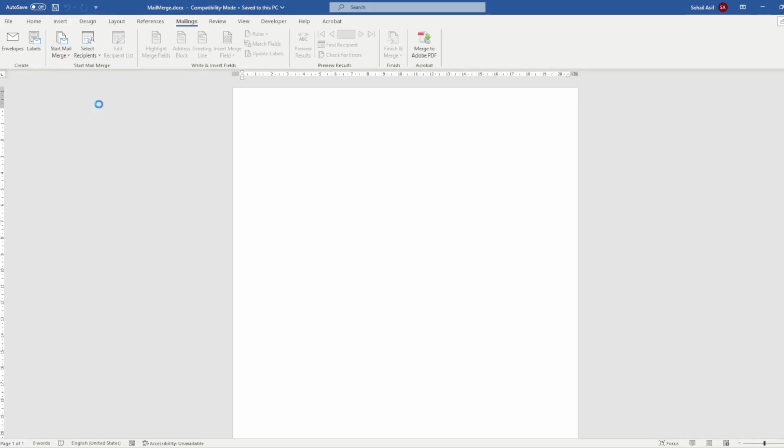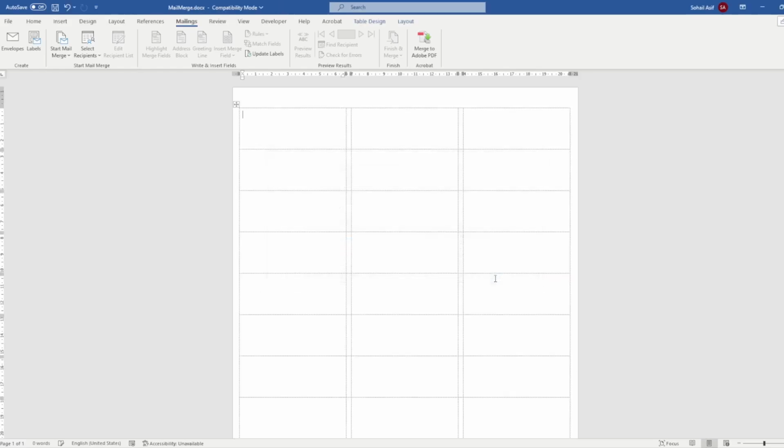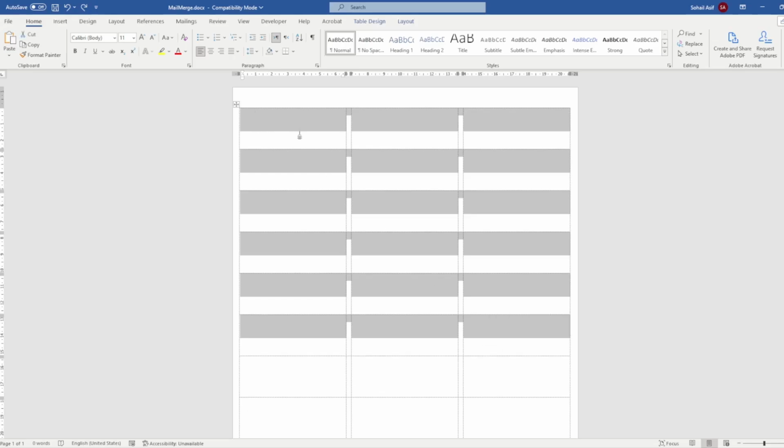In the Label Options window, choose your label vendor. For example, if you're using Avery Sheets, select Avery. Then find your product number. In the list, mine is 5660. Once selected, click OK. Now you'll see a grid layout for labels in your Word document.